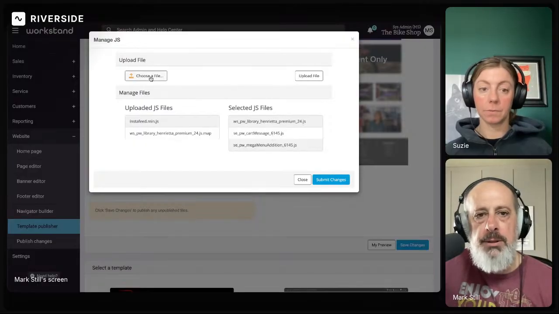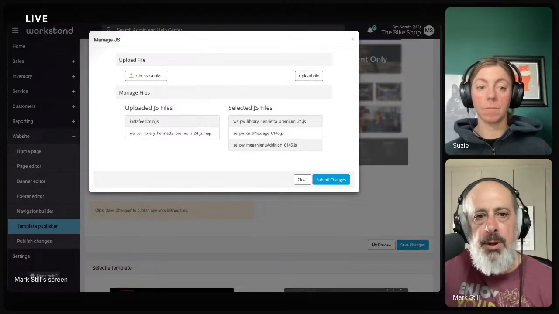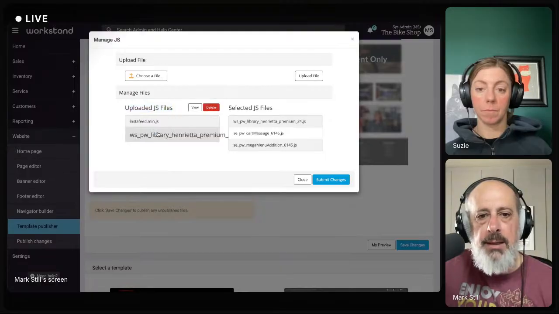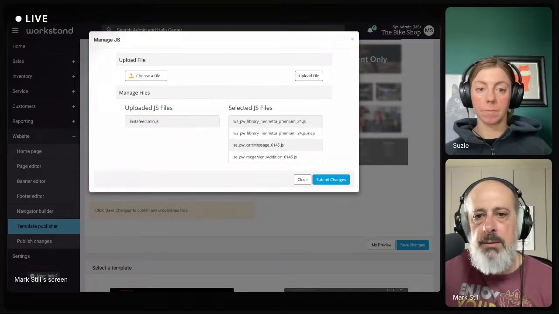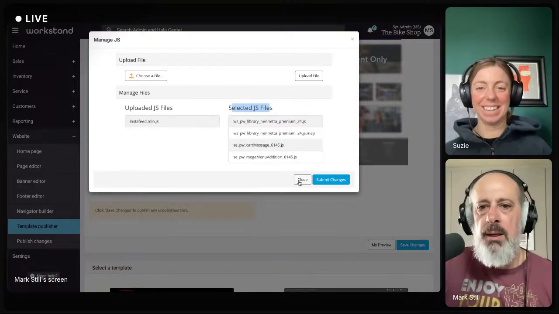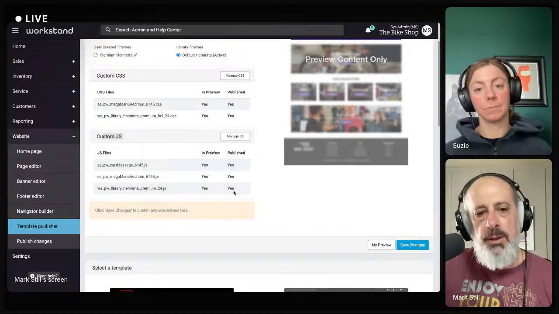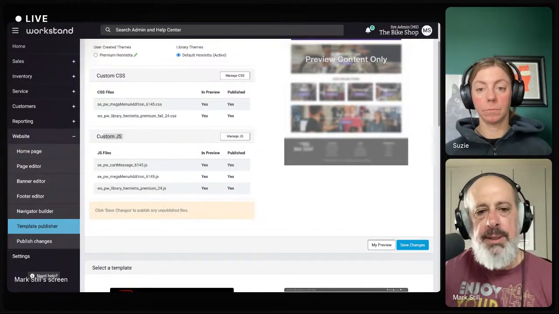And what you'll do is you'll choose a file and go upload the JavaScript file they sent you. So you'll choose it and then click upload, and it'll show up on this side in the uploaded JavaScript files. And then you just drag that file over to this side, which is the selected JavaScript files, and then submit the change. I'm not going to submit the change because I don't know what I just dragged over there, and my poor demo site's in bad enough shape. So that's how you can also do that from a site-wide standpoint.